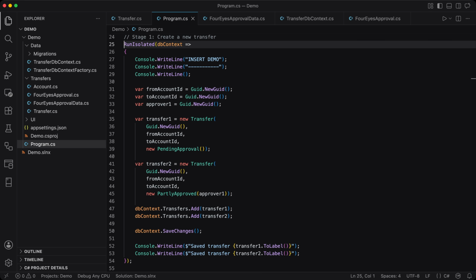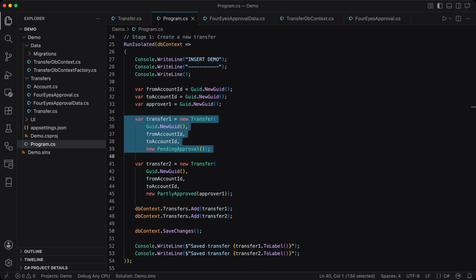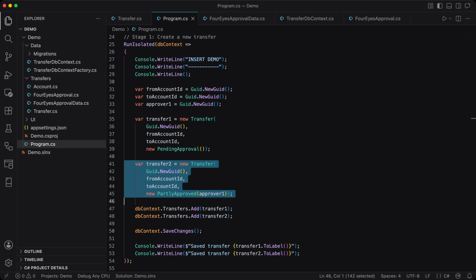Here it is. The demonstration consists of two stages. In the first one, I will insert some data, and in the second stage, I will update them. I'm creating one transfer object with pending approval, then another one which is partly approved, then simply add both objects to the DB context and save changes. How hard can that be for EF Core to repackage and store into the table?